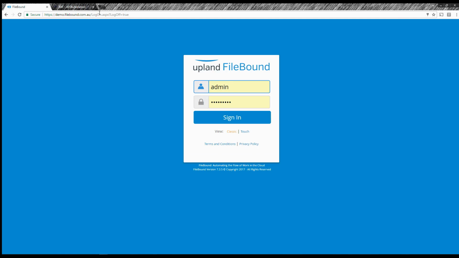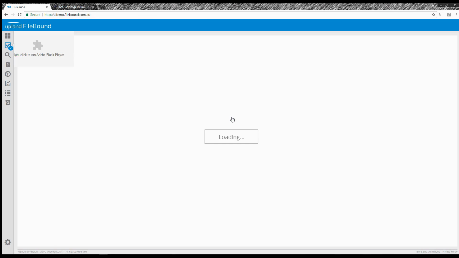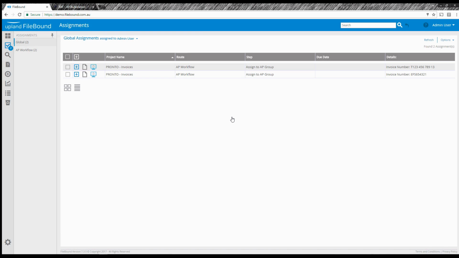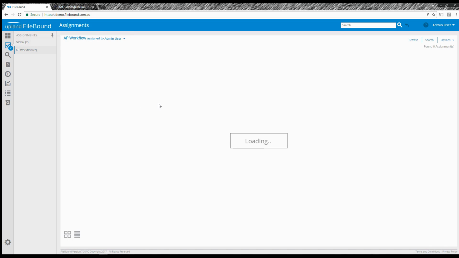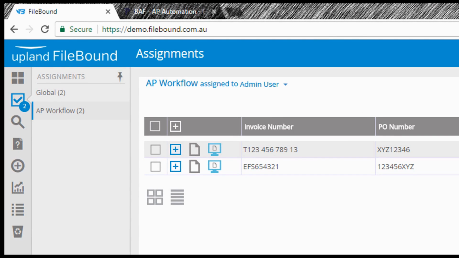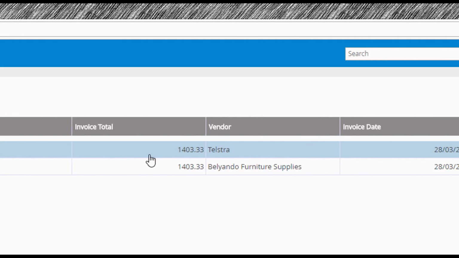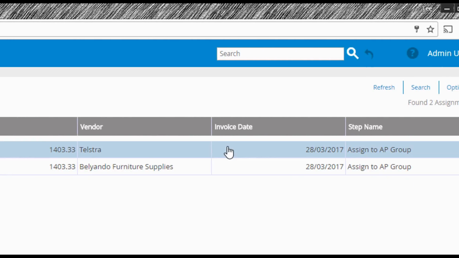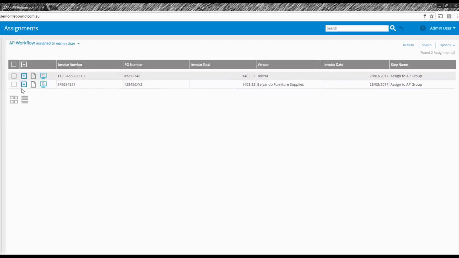If we jump over to FileBound, which is a cloud-delivered workflow automation platform, we simply log in. Once we've logged in, the user is taken to their assignments page, and they can see that there's two assignments waiting in their AP workflow queue. Here are two invoices that are processed through our capture service, and I've extracted out the invoice number, the PO number, the invoice total, who the vendor was, the date, and some other extra header information as well.